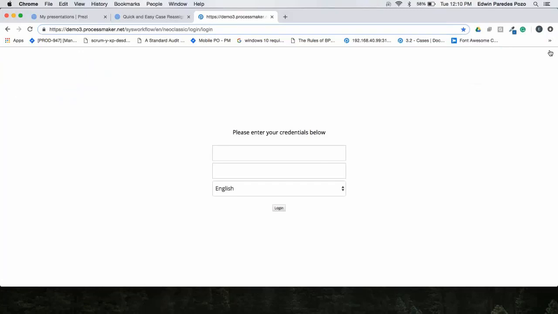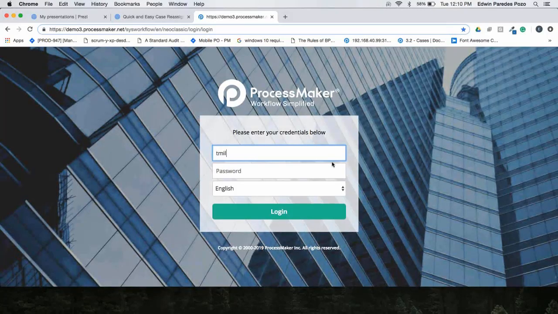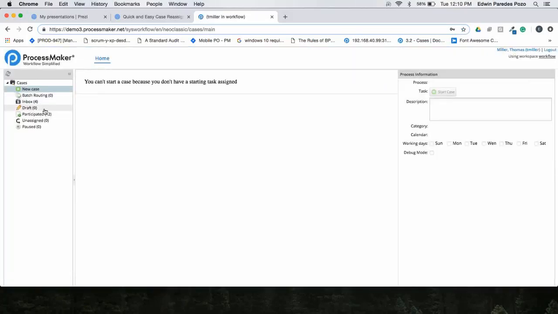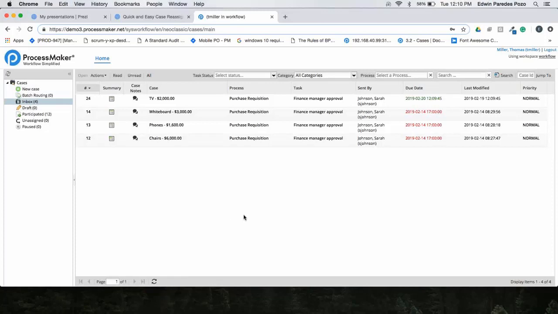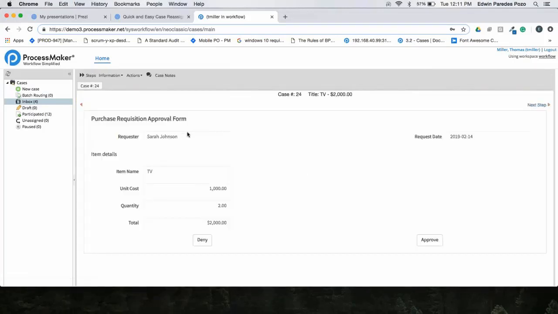Then let's log in as the finance manager. Right. We're in. Go to his inbox. And as we can see, our request is here, along with many other requests that he might have to complete and review. Let's open it. Sarah Johnson has requested some items which cost more than $2,000.